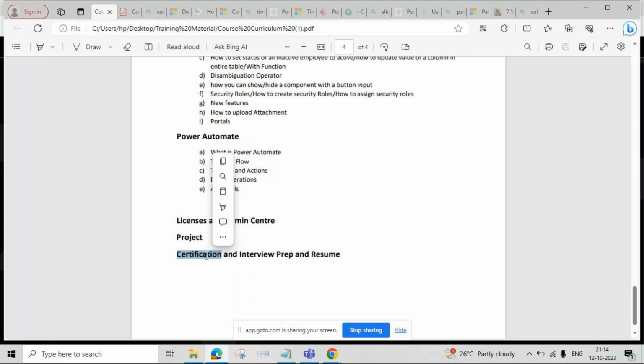And if you want, then we'll help you out with the certification as well. The certification cost is 3,600. That's the basic certification, PL 900. You don't have to give that to us or me. You will pay on your own on the Microsoft site. You'll do your own payment, give your own exam, everything. We'll be helping out with the questions.